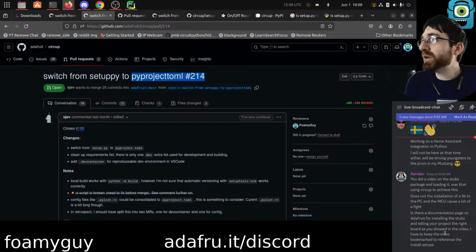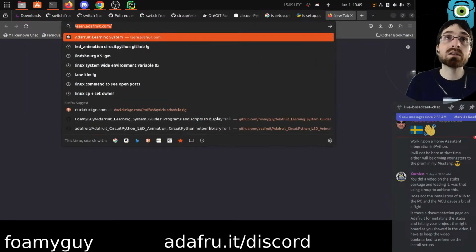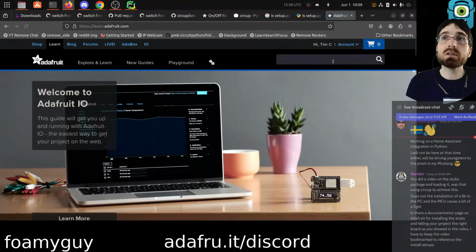Is there a documentation page on Adafruit for installing the stubs and telling your project the right board, as you did in the video? Yeah, I have to keep the video bookmarked to reference for install setups. Yeah, there is. I'll give you a link here. It is a little bit deep, I will say. It's kind of tucked in there.